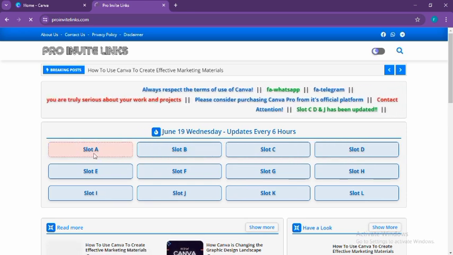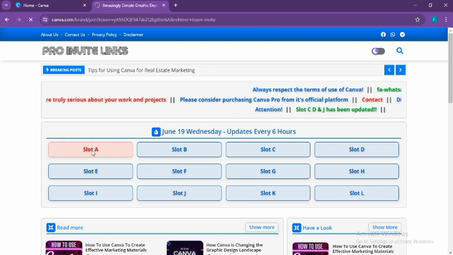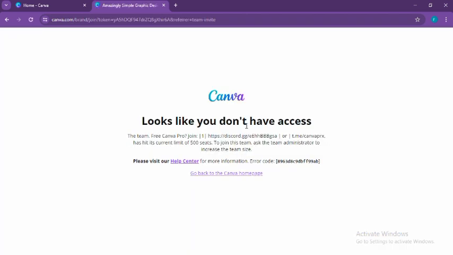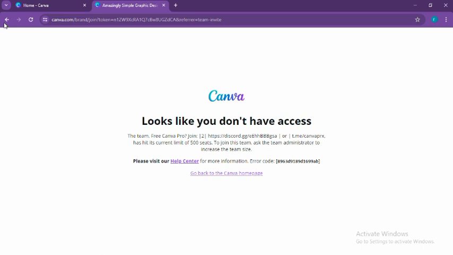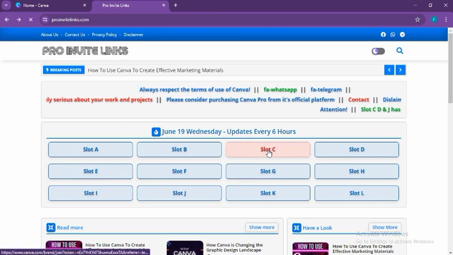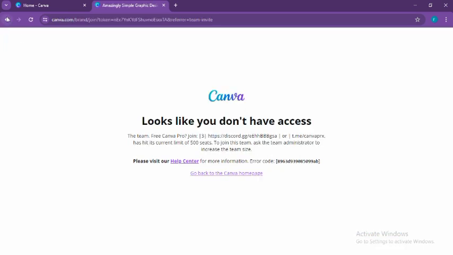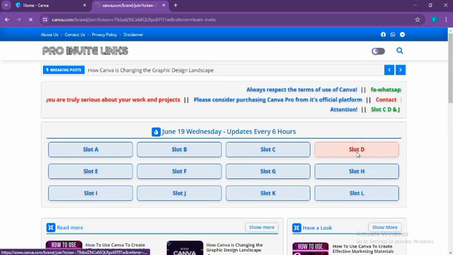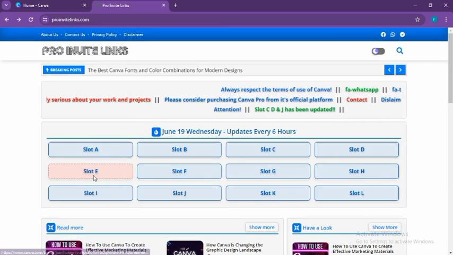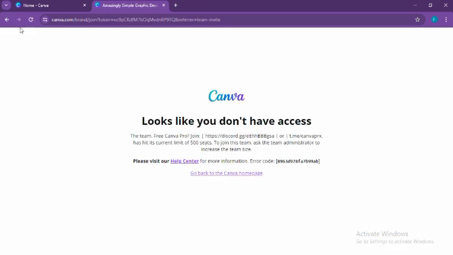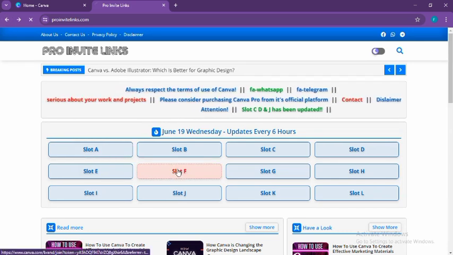All you have to do is click each and every slot to see where you can join. Like this one, look, you don't have access. They have already reached up to 500, which is their limit. That's the limit each team can take, 500 users. So you want to click on each and every one of them to see which one is available for you to join. As you can see, all these ones have reached their limit of 500. You want to look for the one that is below 500, then you can join that one.